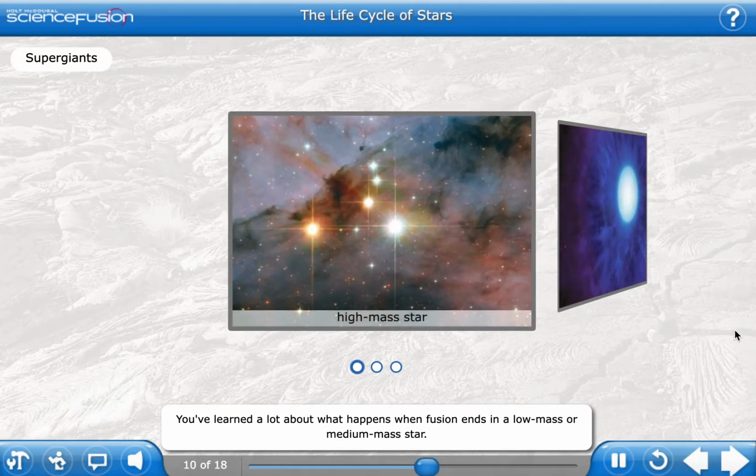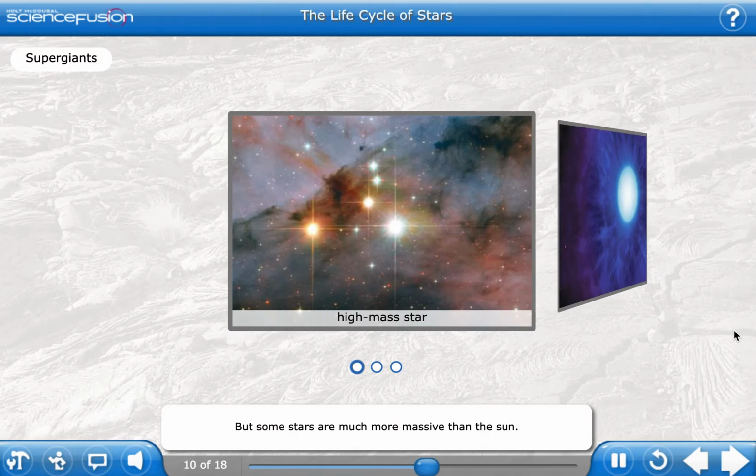You've learned a lot about what happens when fusion ends in a low-mass or medium-mass star. But some stars are much more massive than the Sun. The life cycle of these high-mass stars is a bit different. Click each image to find out more about the life cycle of a high-mass star.